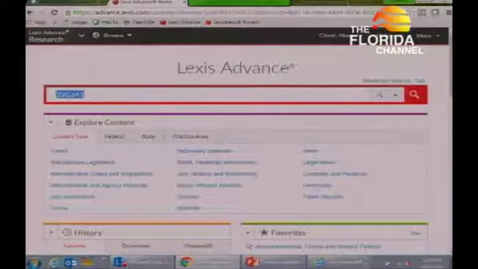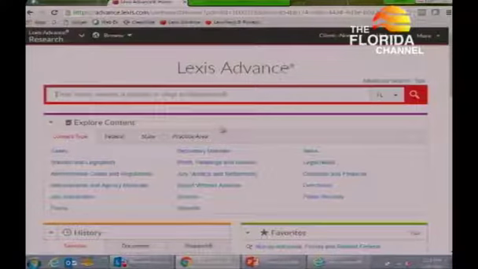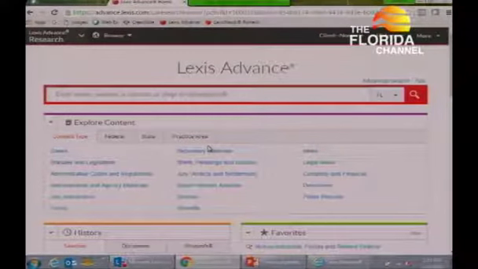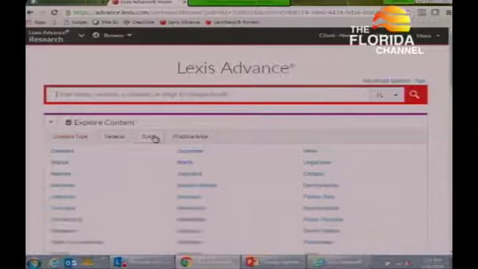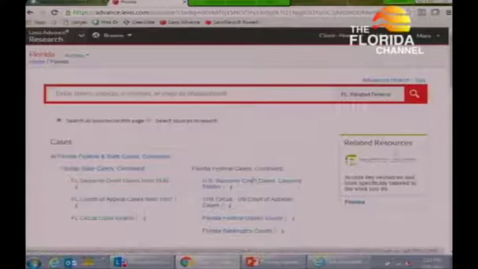So besides our universal red search box up here, we also have our Explore Content box, and this is new. It came out a few months ago, and it's the best way to find exactly what's in your plan. So I'm going to go to State and click on Florida. And from here, you'll find all the different cases that are in Florida, the statutes and legislation.